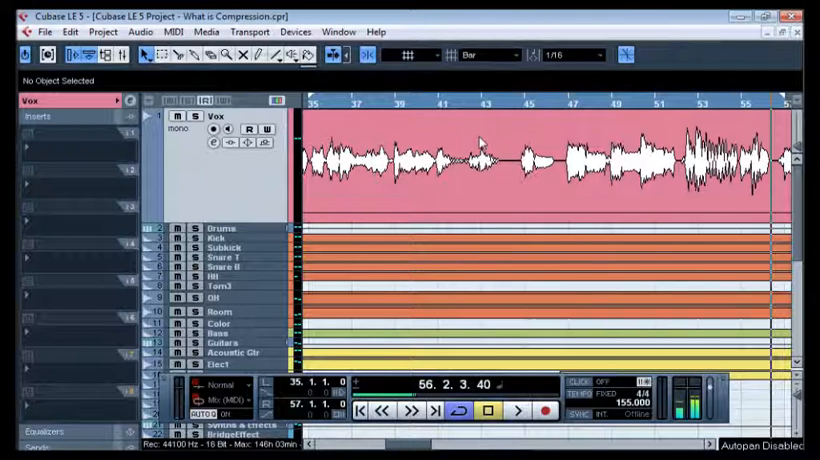So what a compressor does is basically turn down the peaks. It turns down the loudest parts of the track so that they are closer to the quietest parts, okay? Then we can bring the volume of the whole track up so that the loudest parts sound unchanged and the quietest parts sound louder.